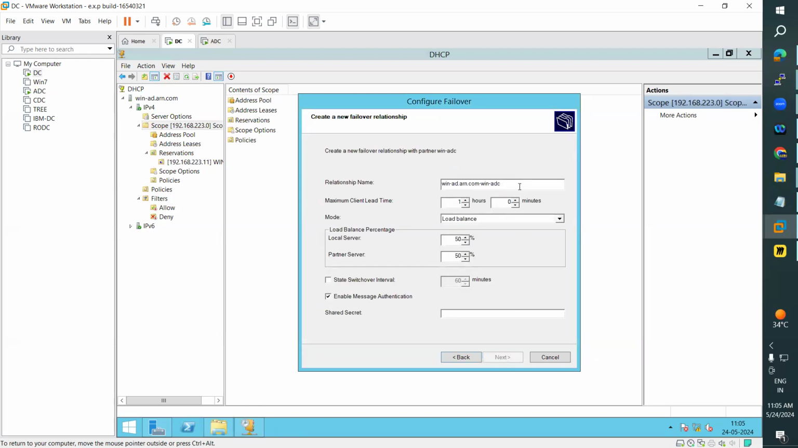See here, the relationship. What is the relationship name? You can give a relationship name, or you can leave it as it is also. That's fine. Maximum client lead time, 1 hour. Load balancing percentage, 50% and 50%, so share the load equally. Until 1 hour, if the machine didn't get an update from the client, the DHCP server will fail over.